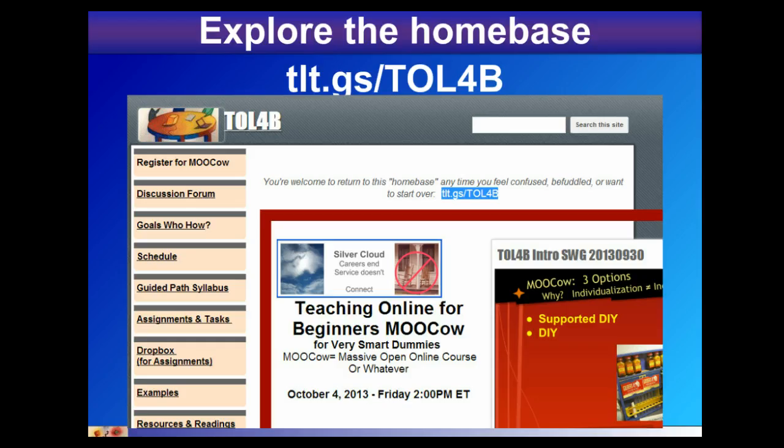There's also a home base set up for this course, and you want to go to that URL as well, tlt.gs/TOL4B, and you'll find this home site. And I hope you'll explore that, especially the three paths that we've set up. We want this to be flexible and to meet your needs, so we have this guided path and a couple of versions of do it yourself. So hop into that site and explore around.